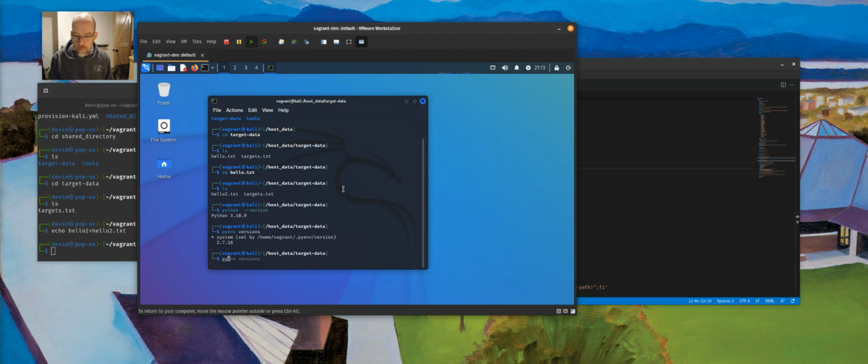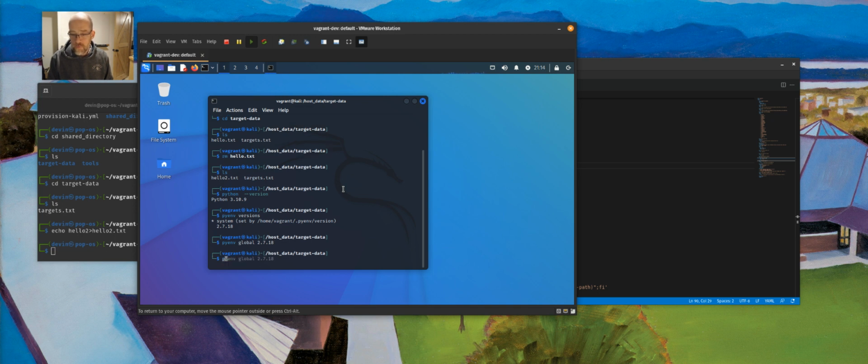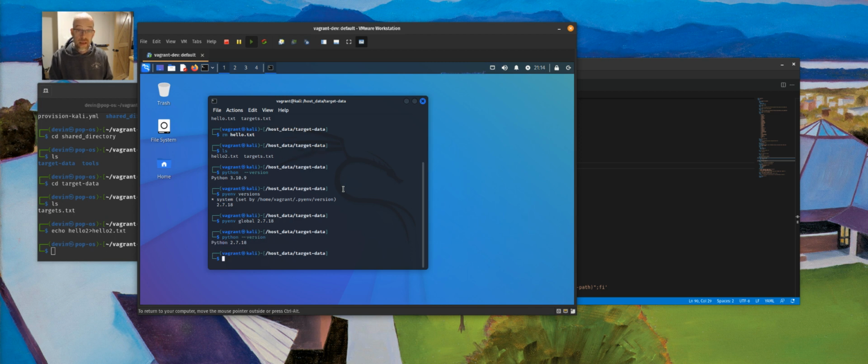So we can do a pyenv global 2.7.18. And now if we do a python --version, we get 2.7.18, and now we can do things like run a Python 2 exploit, load the impacket libraries for Python 2, and things will just work great.